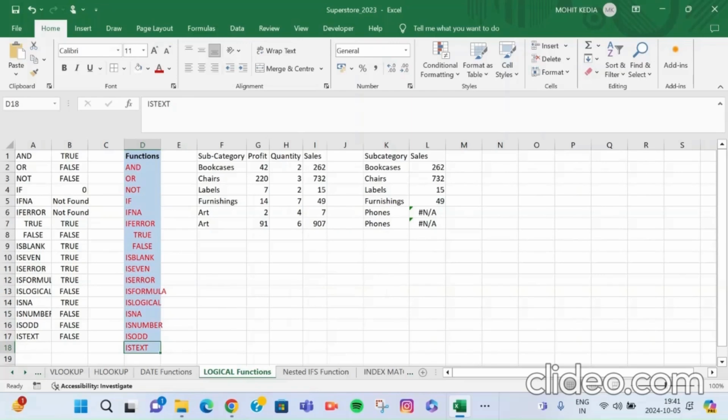So let's just start. Here I have taken the data from the first order data set: Subcategory, profit, quantity and sales. Then I have done subcategory and I am finding out the sales using VLOOKUP. This is my parent table in this sheet, and this is my output.